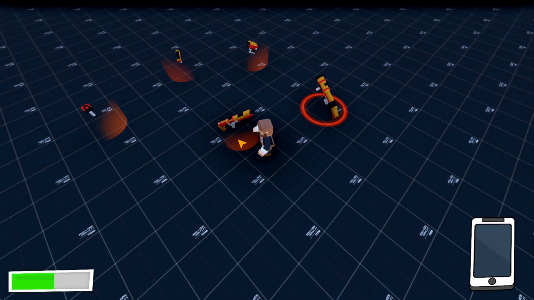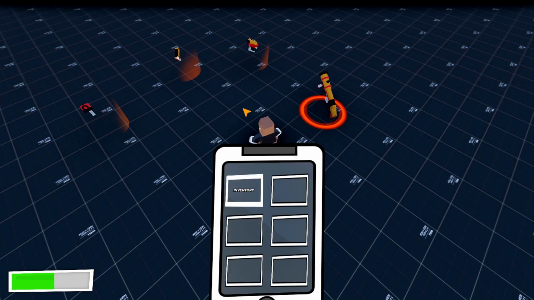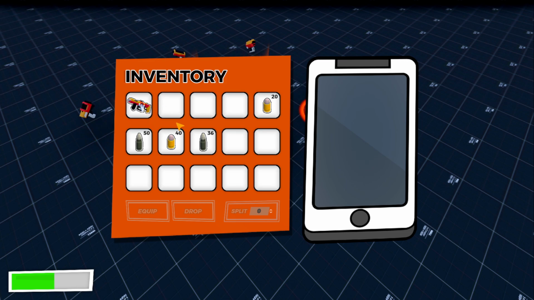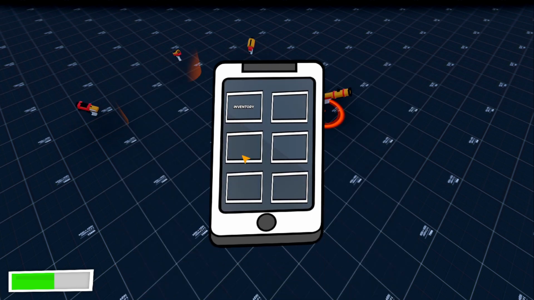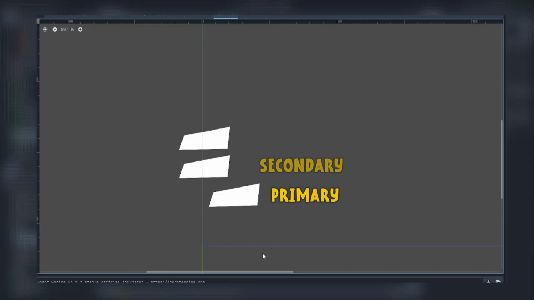So, to pick up the item, the player needs to be in range of that same item and right-click it to append it to the inventory. Now for the weapon management. I created 3 Quickslots for primary, secondary, and throwables.